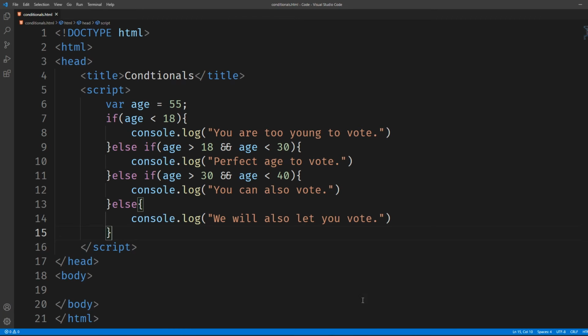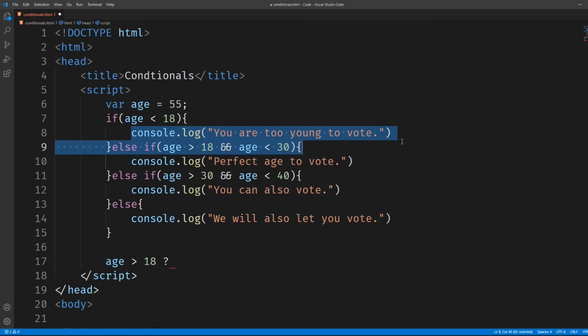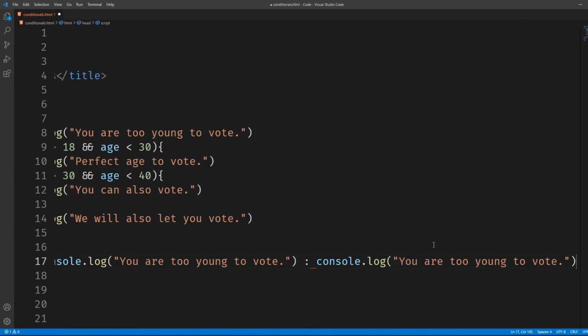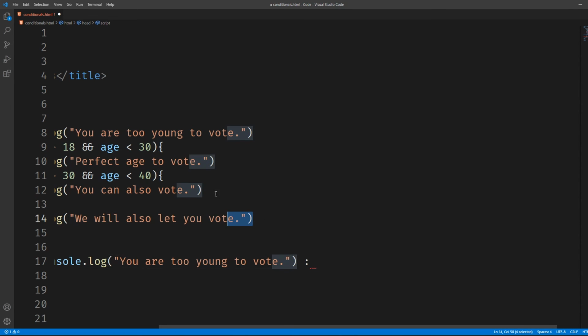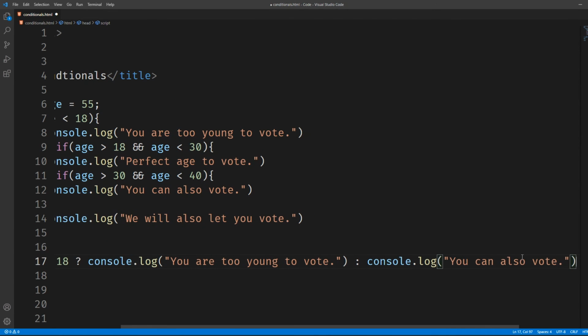So what the ternary operator basically does is it is just a simple way of writing the if else statement. Let's suppose we'll check age, is it greater than 18. That means if age is greater than 18, then do what? We'll simply print you are too young to vote. And if it is not, this is the else part. So in the else part, we'll simply write you can vote. Let me just copy this, you can vote.